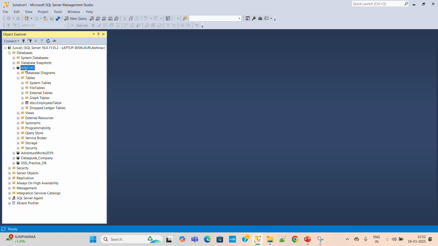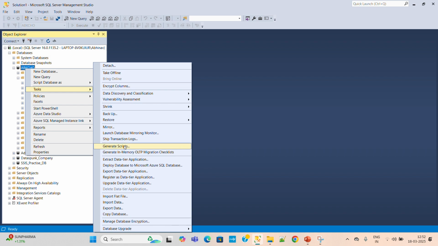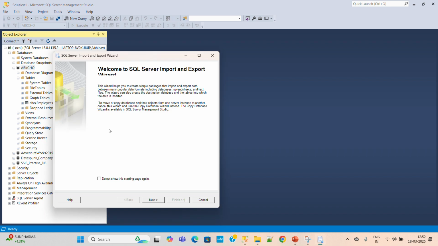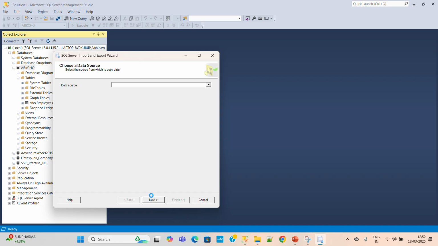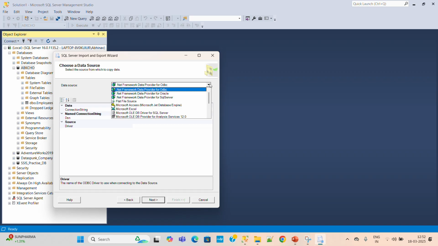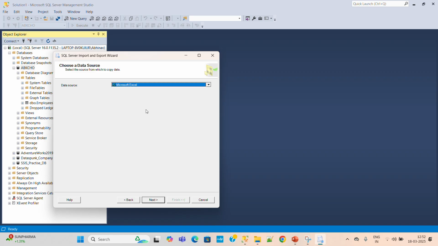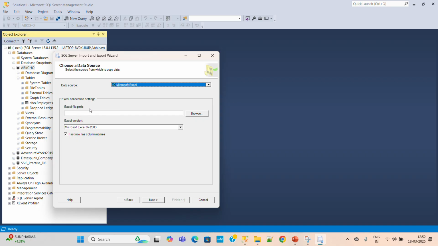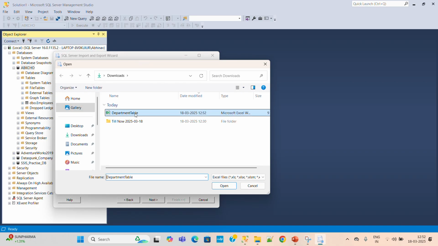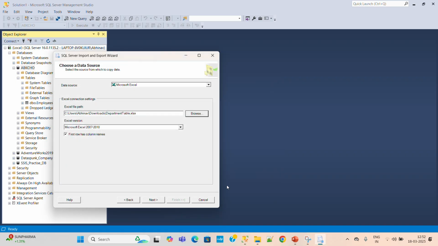Now again do the same: right click on the database, go to Tasks, then Import Data, and then we have the wizard open. Now press next. Now choose the data source. Currently our data source is Microsoft Excel, so we will select Microsoft Excel. Now browse the Excel file path. So department ID we have selected. Now press OK. Excel has multiple versions also, so if you need to select another version, you can select from here. Currently we will check for the default. First row has column names, that is fine.